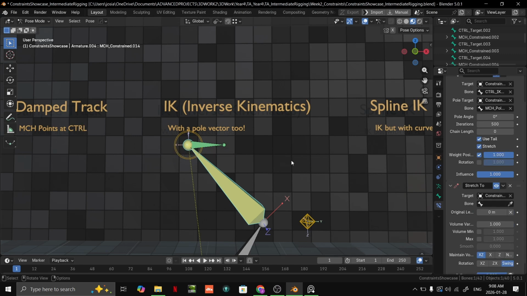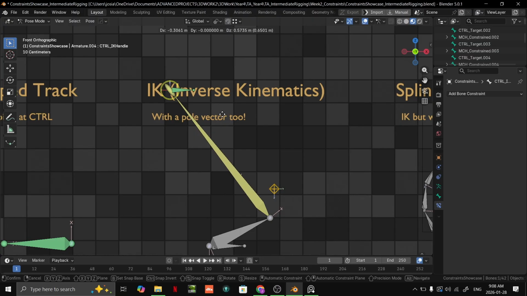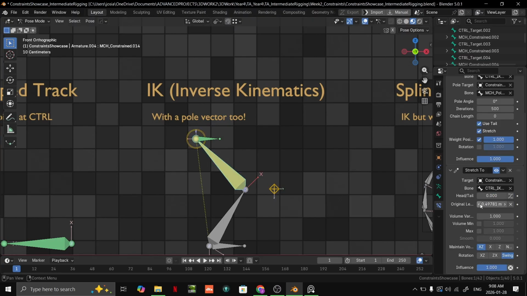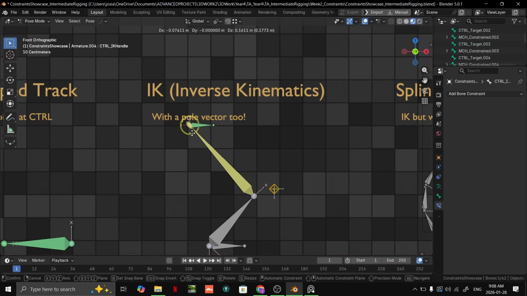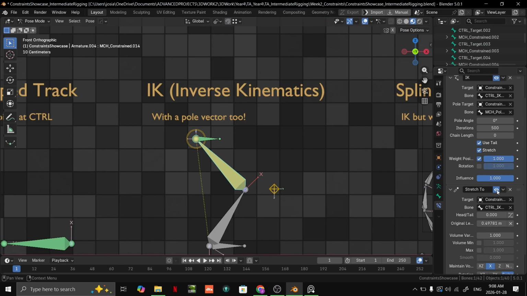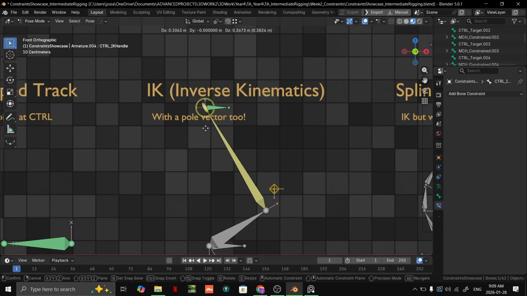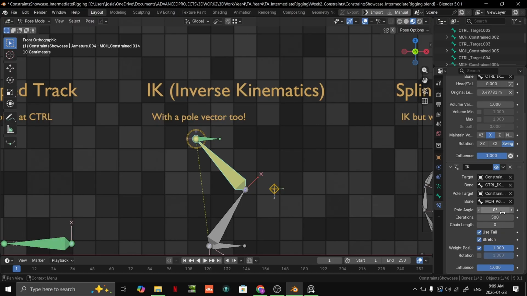But if I add a stretch to and then the target is this right here, oh, you see here we're getting a funny result actually. Not what I expected. Can I tweak it a little bit? Maintain volume. Yeah, so you can see that it gets very confusing when you have more constraints on. It can get hard to figure out what's going on.